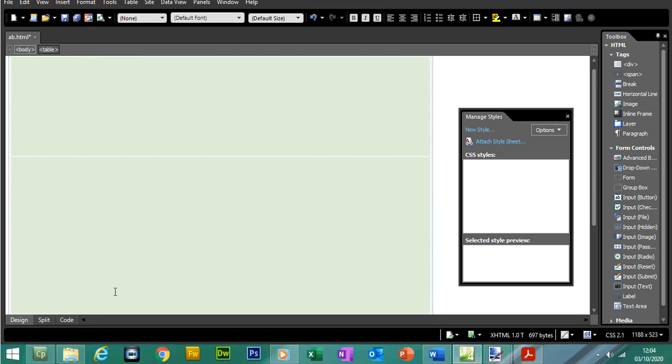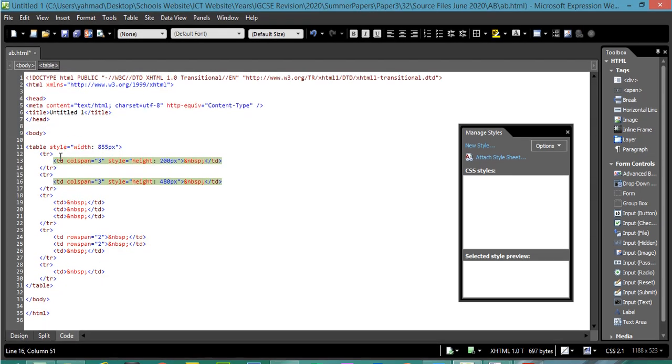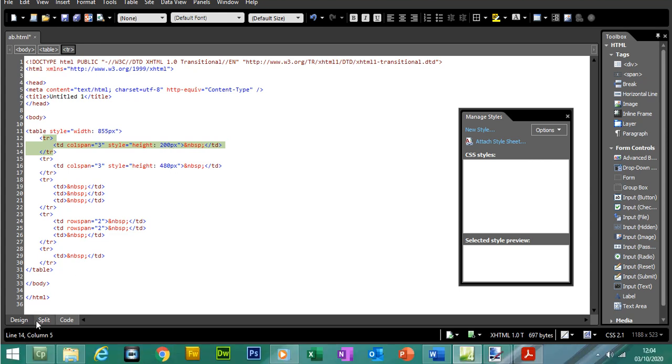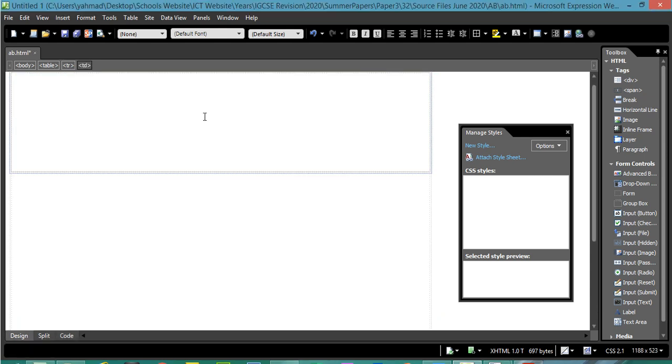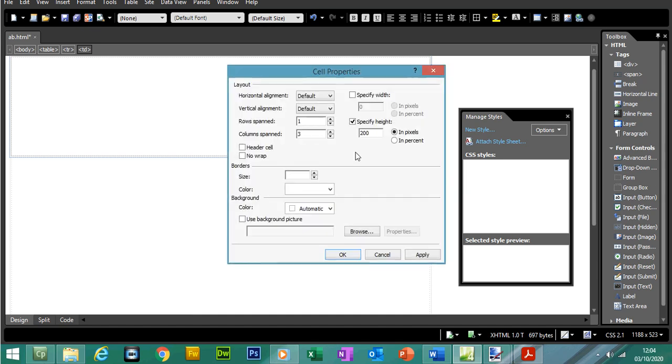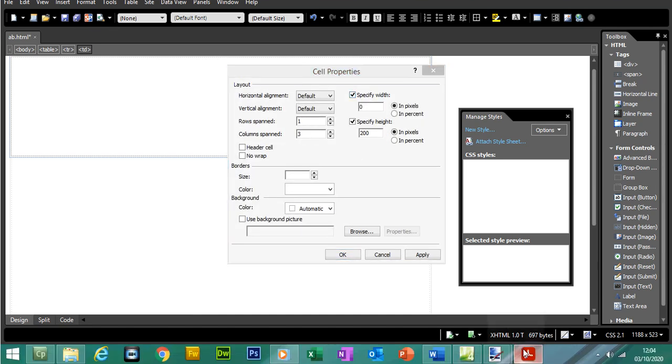So if I highlight the first 2 rows and then go to code, you can see TR stands for table row. The first row has 3 cells which have been merged into one, so that's what this col span means. And then you've got the dimensions here. Okay. What I'm going to do also, if I just go back to the first row, let's go to cell properties. How wide was it again? I'm just going to include this as well. So 855.